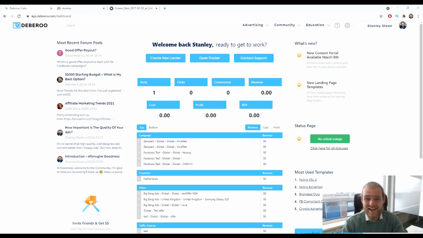Alright, here we are inside the Deberoo platform, and today we are going to talk about native ads. So what are native ads? How can you create native ads? And most of all, how can you make money with native ads? So let's dive straight in, and first I want to talk about what are native ads.